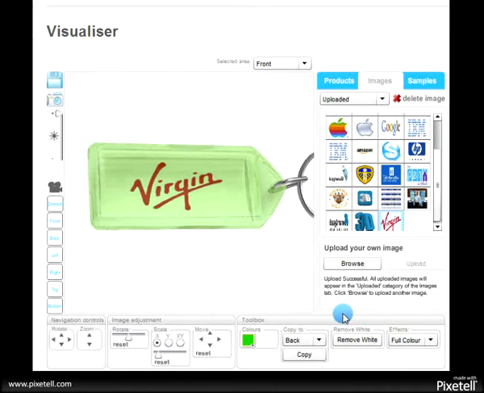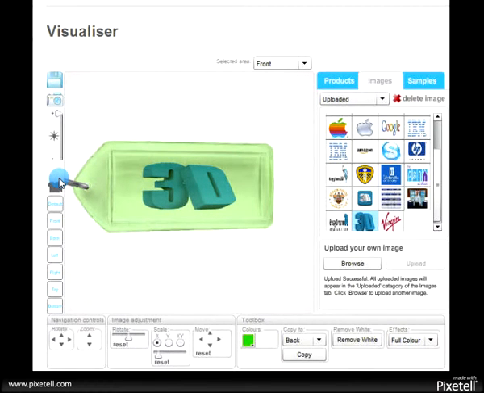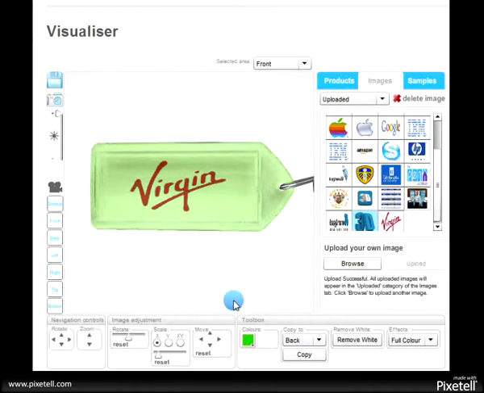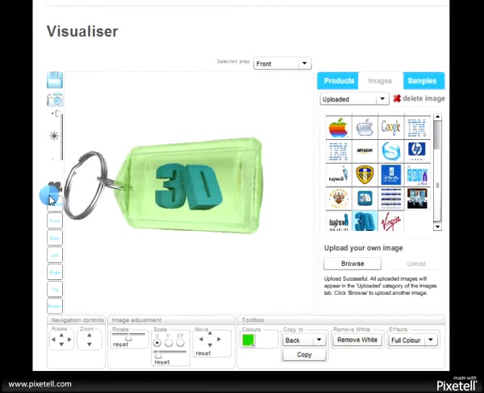If I wanted to replace that logo with the Easypromo3D logo, I can choose where I want to do it and just click on there, and if we were to turn that round now, we could see that the 3D logo is now on the back as such. So if we don't want that, let's just copy the Virgin logo, copy that back, and we've now got 3D on both sides.